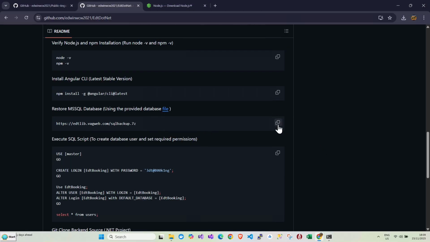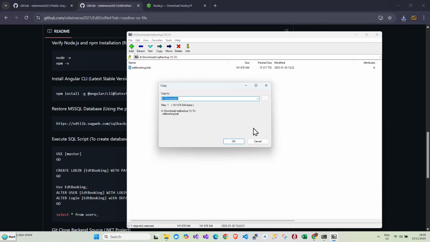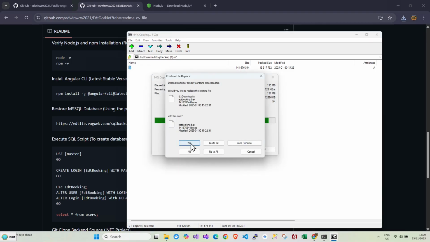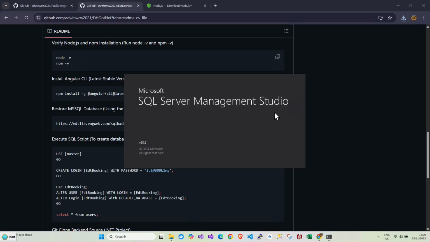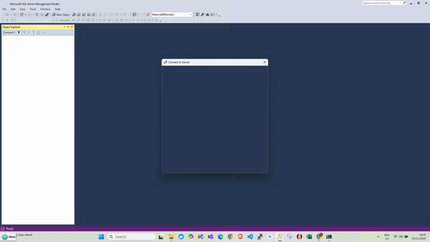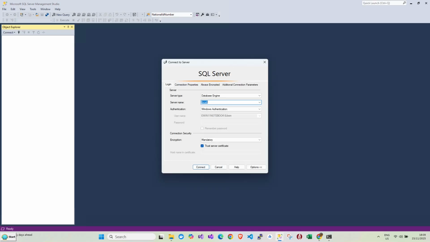Next, you need to download the database backup file from my GitHub link. After downloading the .7z file, extract the included .bak file. Use SQL Server Management Studio, SSMS, to restore the database backup.